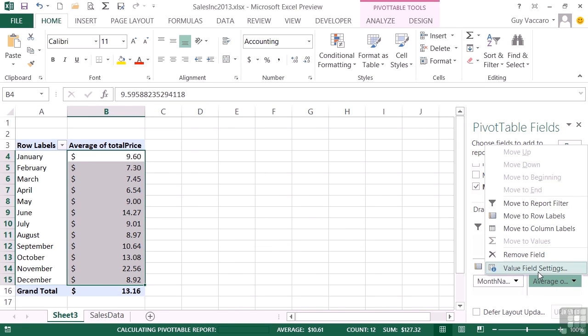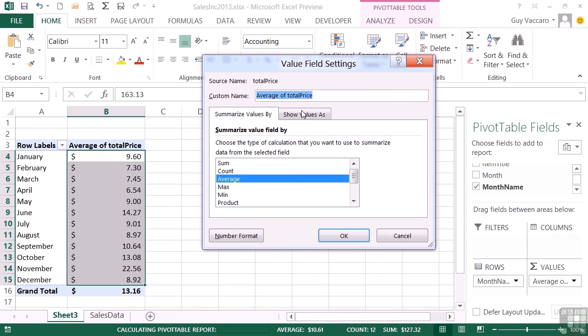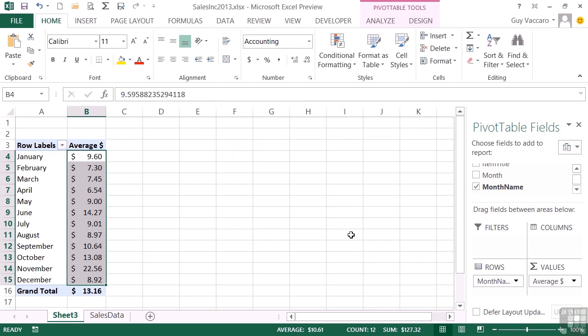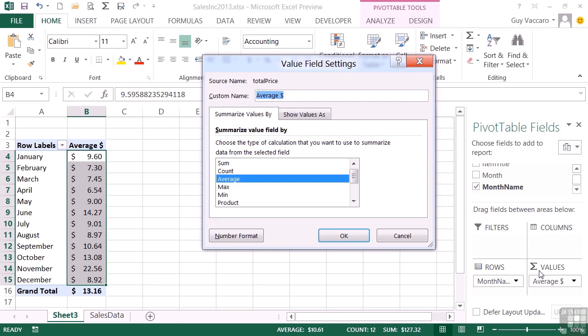Again, you might want to change the column heading. I'm going to call that average dollar. So we can change the function that gets carried out and change the formatting of the cells, all controlled through the little pop-up and then value field settings.